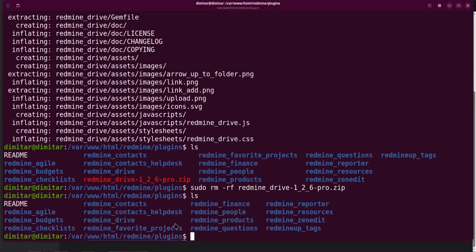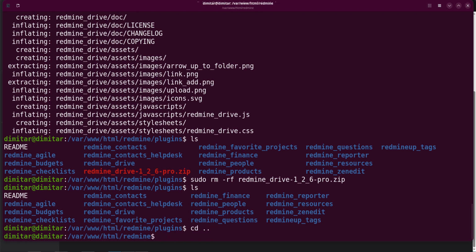Okay, so it is very important that the final steps, the next two steps, need to be executed in the core Redmine folder. So we need to go one step back. We change directory with cd dot dot, and please make sure to be here to execute the following command, because it is a very common mistake by Redmine users that are going to install some plugins.